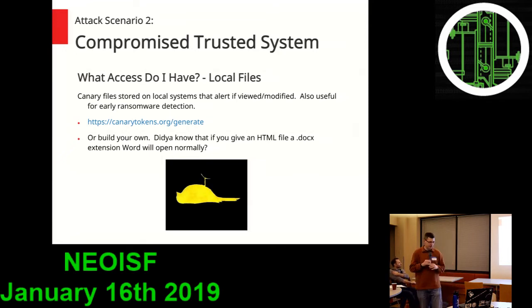All right, so other things an attacker might do once they have access to a box in your network is see what files are on it. So there's a few things you could do here. Canary files. This link here, canarytokens.org, is a super cool site. They have a ton of different tokens that you can build.